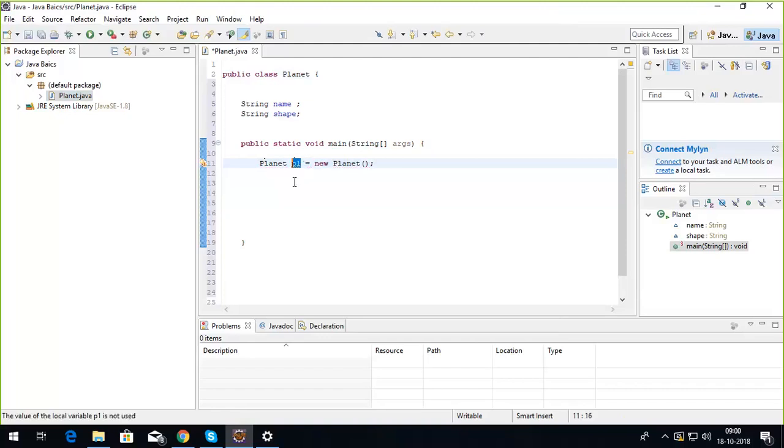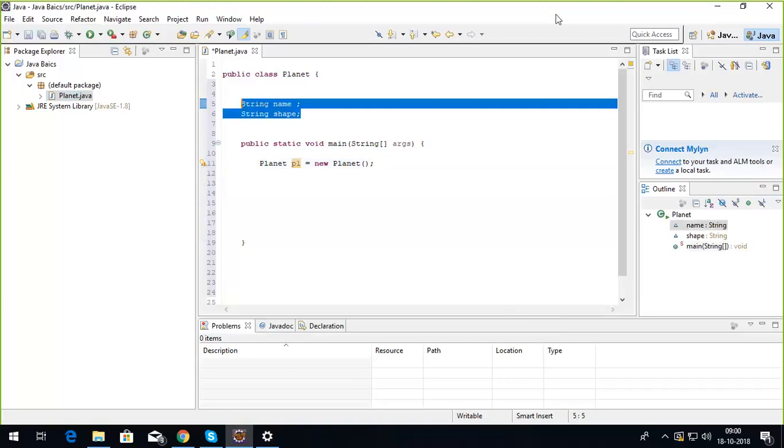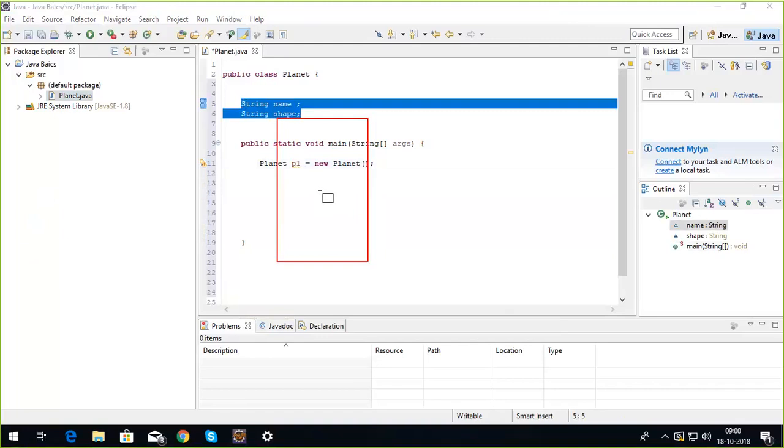Now what I just did is, at some memory location, these two variables are stored, and P1 is pointing towards that memory location. So basically using this P1, I can call out these variables. More precisely, there is a memory location where these two variables called name and shape are stored, and I created an object reference called P1 that is actually pointing towards this memory location.